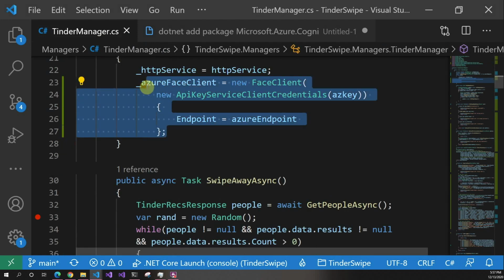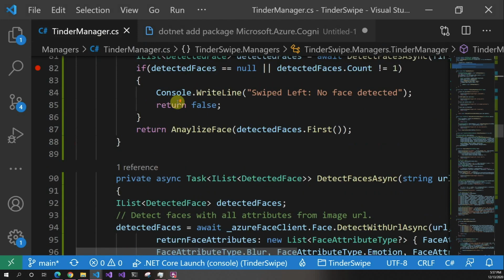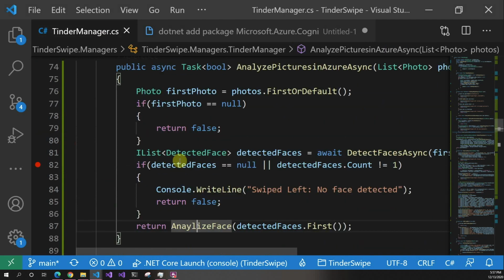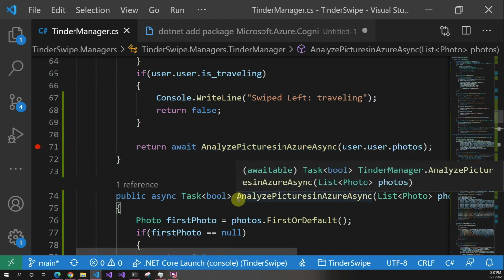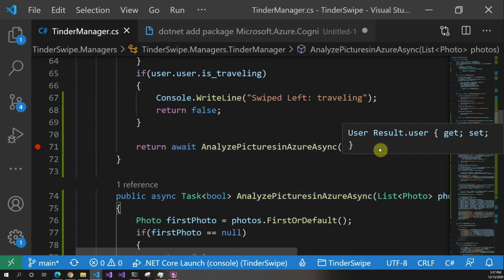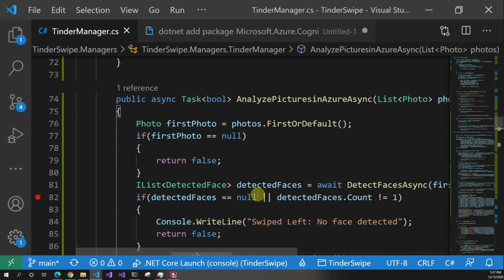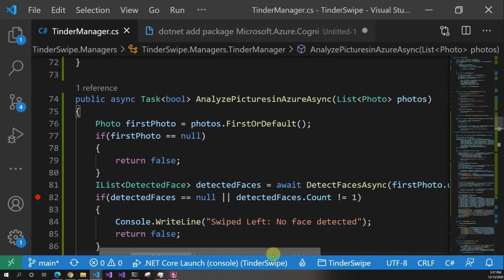So we create our face client, and then we go down here and we're gonna call the analyze pictures in Azure, and we're gonna pass the user photos. If you wanna see more about how this is set up, make sure to check out my previous video, as I mentioned before. So here we're gonna get the first photo. For this video, we're just gonna use the first photo, because if not, you have to kind of weigh it and see which picture is better, and usually people post their best photo first. If you want, you can change it for your own code.